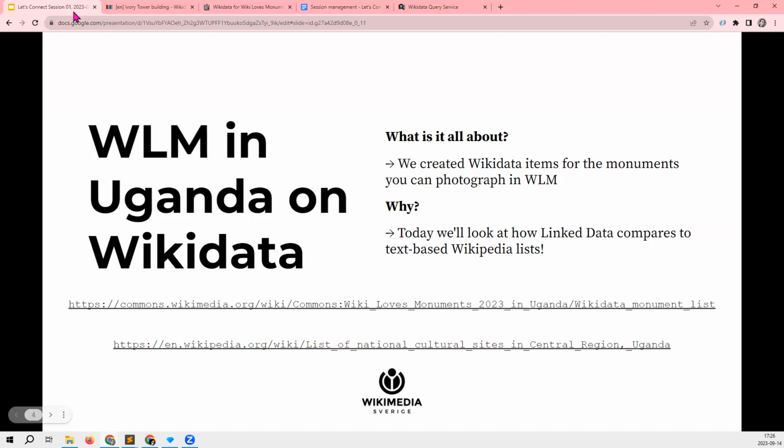And we have given quite a lot of support to different projects during the year that we have been running this. We have supported some medical projects with uploads of medical content to Wikimedia Commons. And also quite a lot of support to Wiki Loves Earth organizers to make sure that they have connected the campaigns to Wikidata.